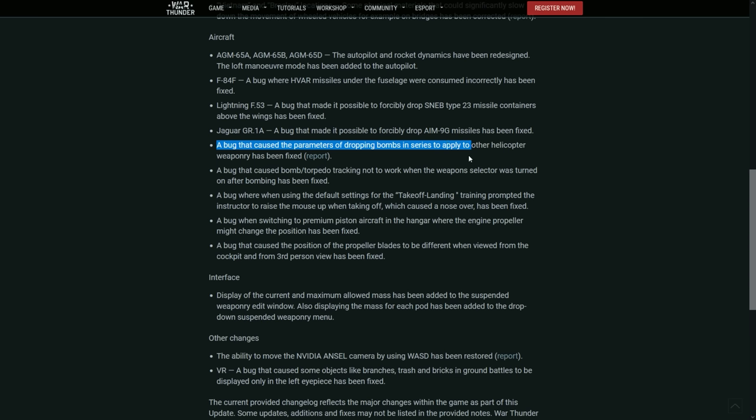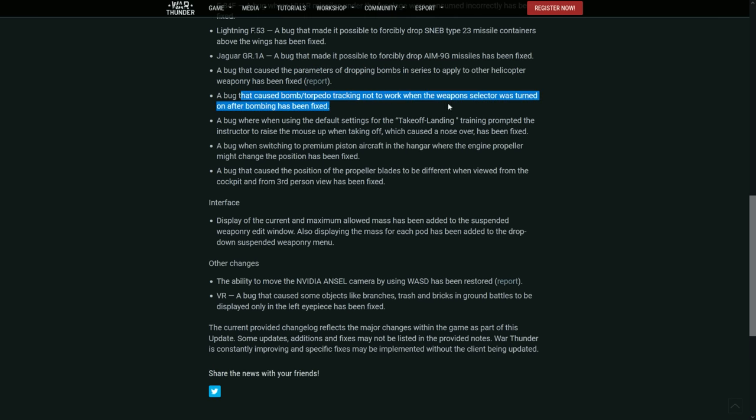So, yeah. Some other bugs, like you can see weapon selectors. The bug tracking not working when using the default takeoff landing training prompt. A bug switching to the premium piston aircraft. Yeah, nothing too crazy, but still.